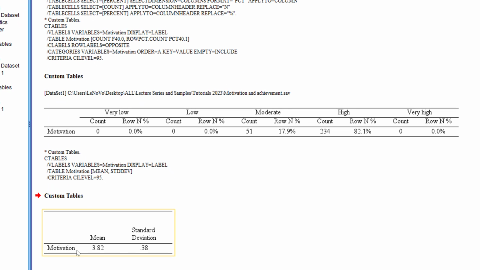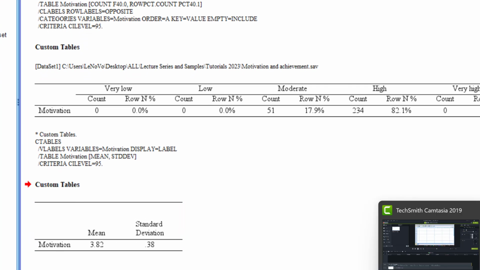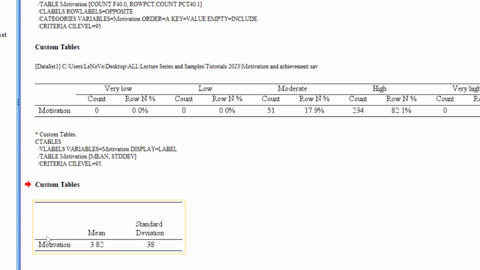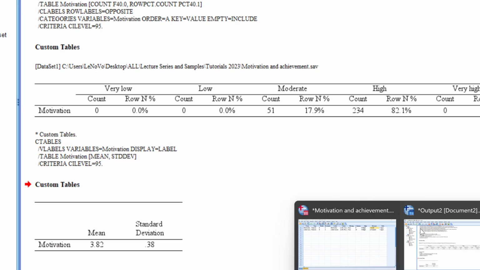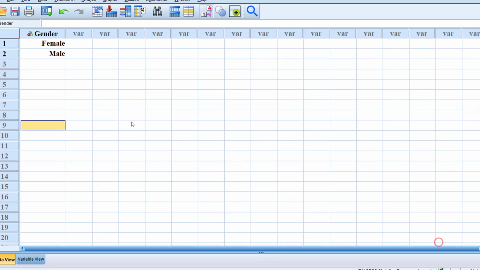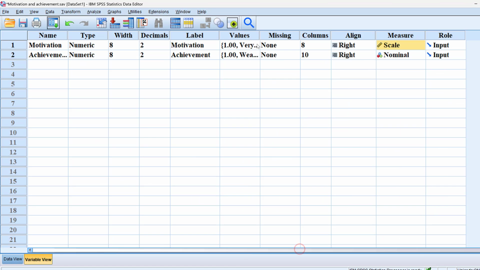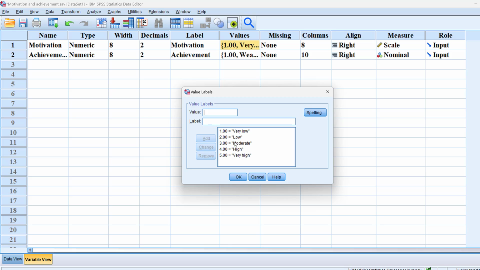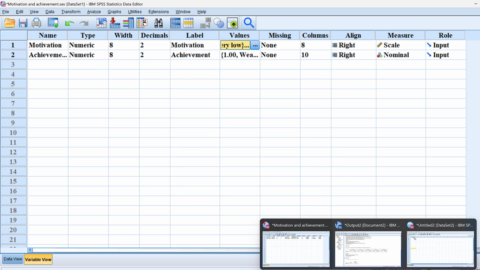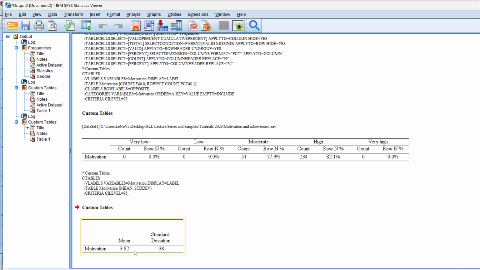So how can we interpret this? That's why I told you to make sure of the coding. So if we just go back to the code book, you can see, for instance, that 3 corresponds to moderate score. This means that most respondents have moderate to high motivation, so it moves from 3 to 4. In this case, it's 3 point something. So as you can see, 3.82.